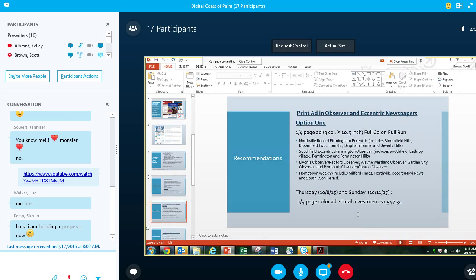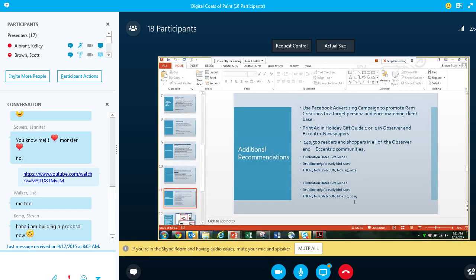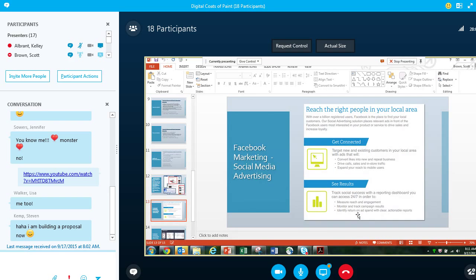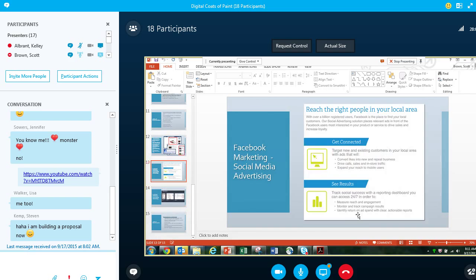In this case, we added some print options. And towards the end, when I mentioned additional recommendations, in this case, our original discussion was about one thing, but in discussing future options for them, we added some additional recommendations. That's always good because we want the customers to know we're thinking ahead for them. We're planning ahead. In this case, we were recommending some Facebook marketing and also some of the holiday packages for them.